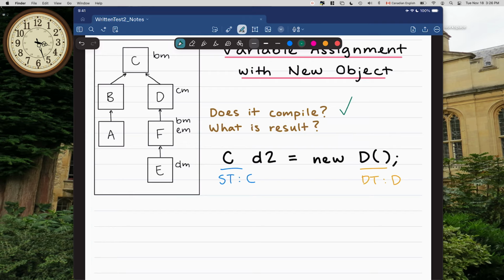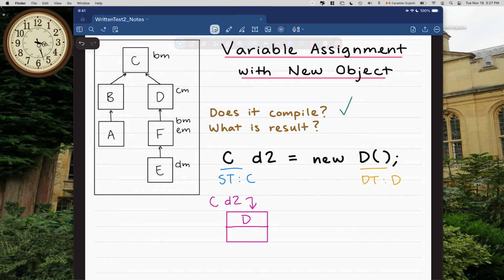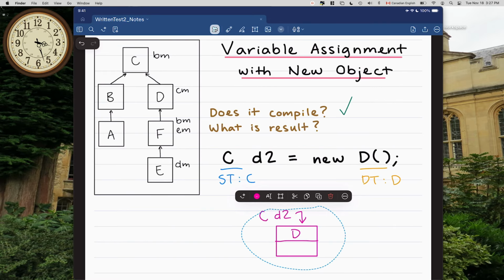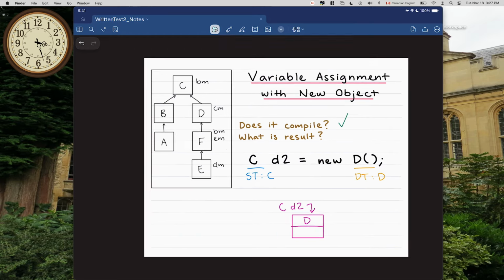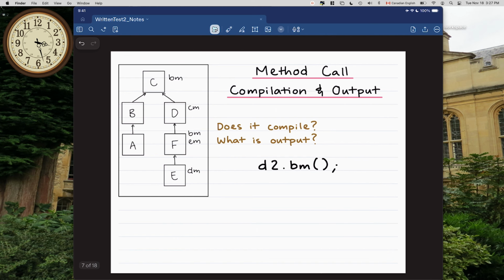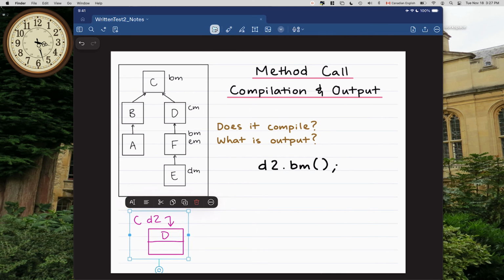And the result, what we can do is we'll just trace out what happens with this line. So what we'll have is a new object of type D. And then we have C, D2, pointing to it. So this is our result here. Okay, so I'm going to copy this just so we have a reference to what's happening, because we need the context for the future questions. So let me just paste that over here.